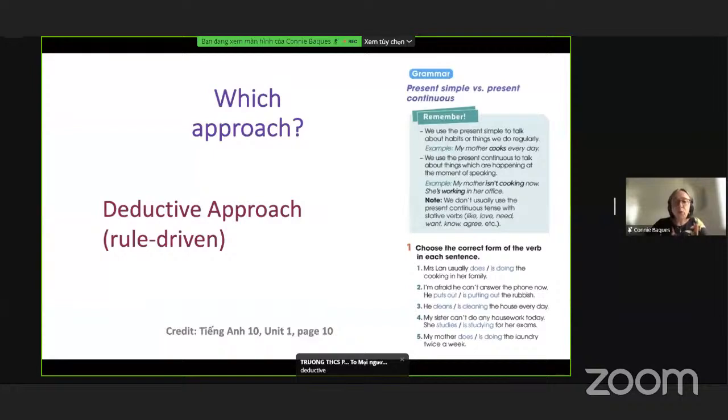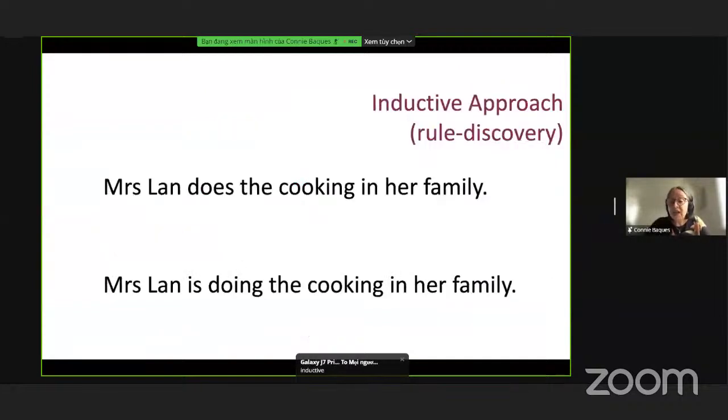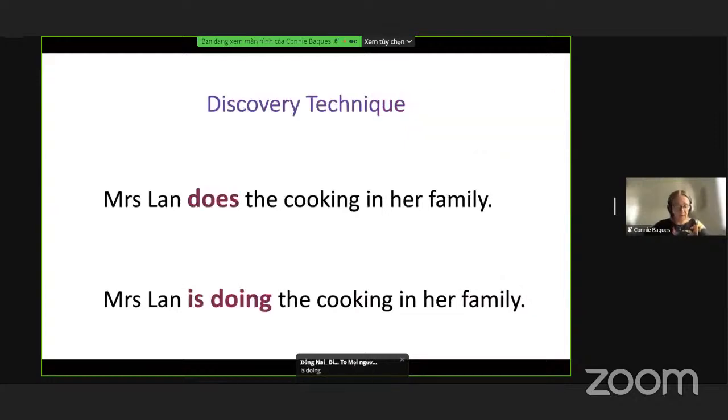I'd like to try with you the inductive approach this time, because the inductive approach is really good for critical thinking. Now, have a look at these two sentences. Can you find the verbs in these two sentences? Does, is doing. Very good, correct. Does and is doing. Brilliant.